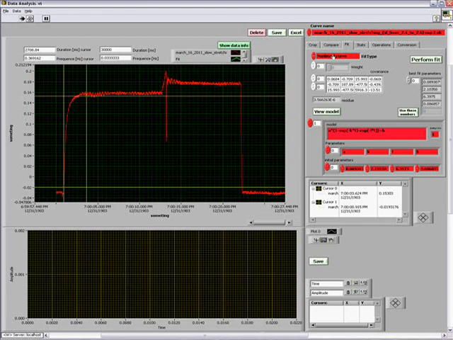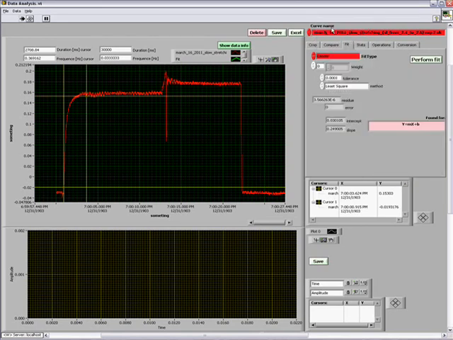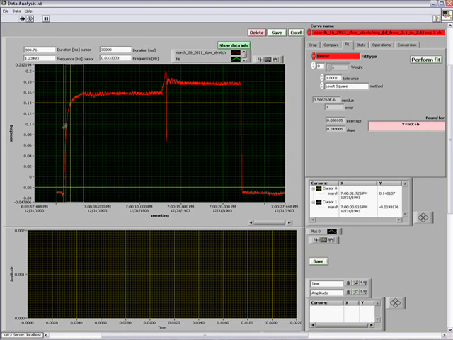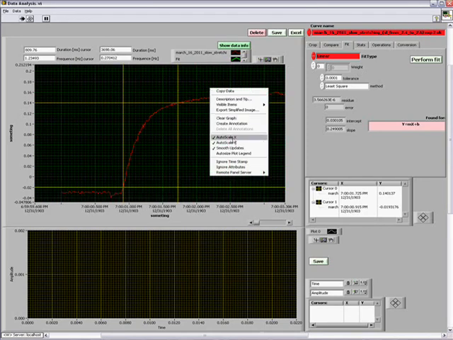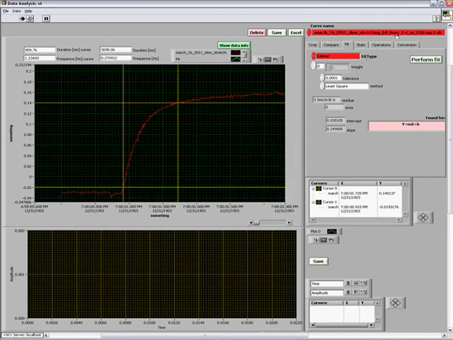Now I can do some very simple fitting here. Notice all the choices of different types of fitting that you can do. And let's first demonstrate a linear fit. So I'm going to perform a linear fit in between these two cursors here. Just going to zoom into this and disable the auto scale, and just perform a linear fit. Now this is the best fit from this point to this point here.